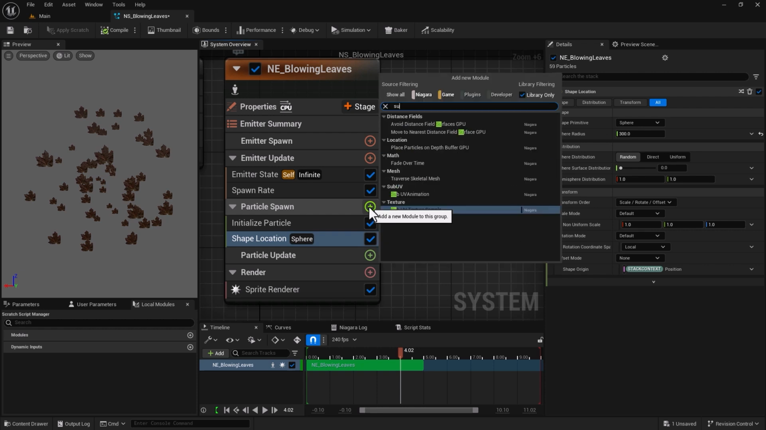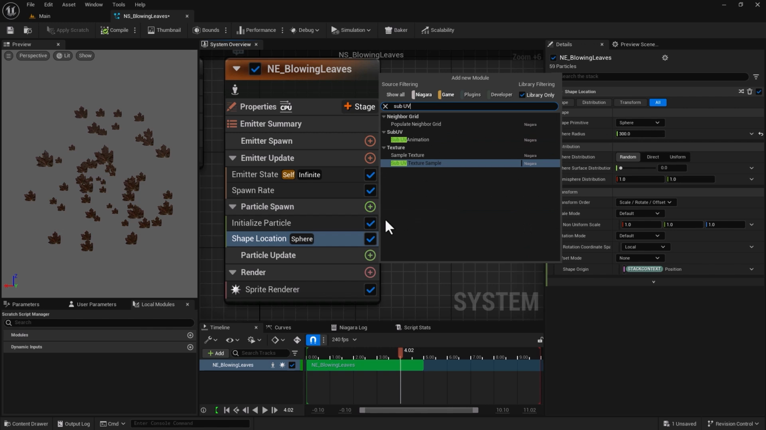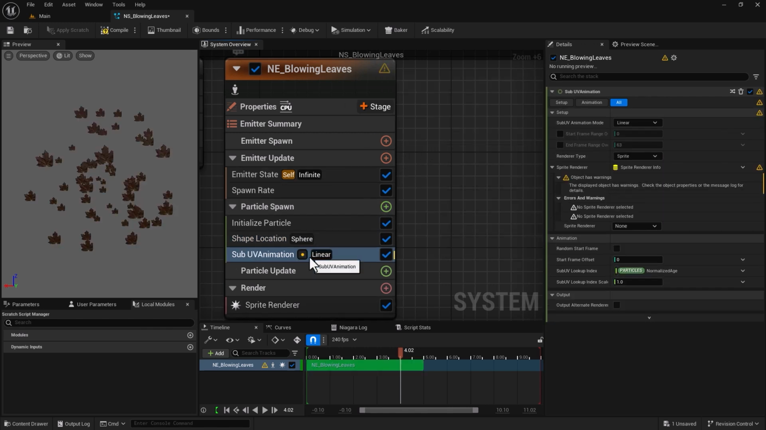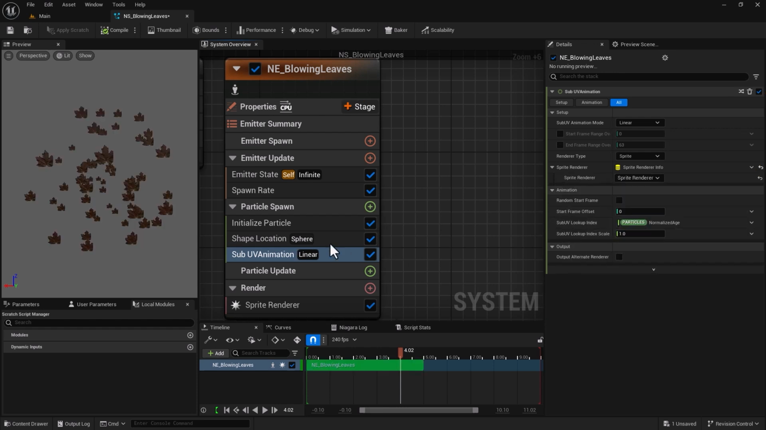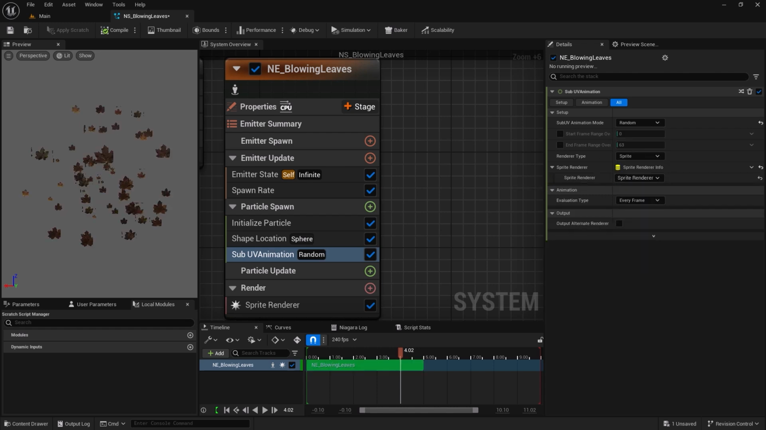So I'm going to type in sub UV animation. Let's bring that in. And it says, well, apparently you have some sort of a flipbook image. You assigned it to a sprite renderer. Just nominate that renderer, and we have only one sprite renderer, so we assign that. Sub UV animation mode is set to linear, and I set that to random, and I'm going to set the end frame to something like 3.